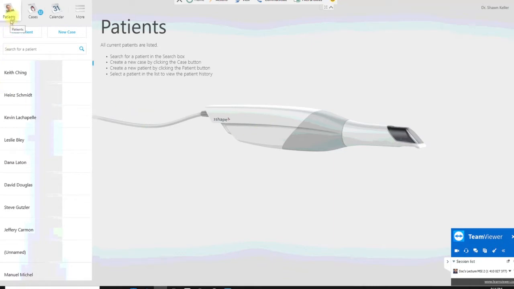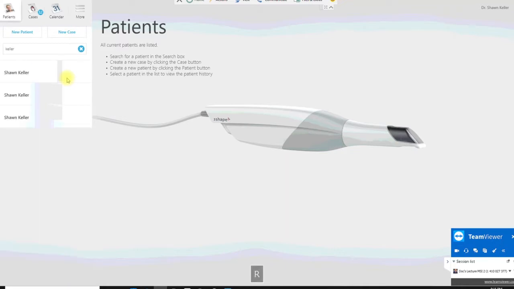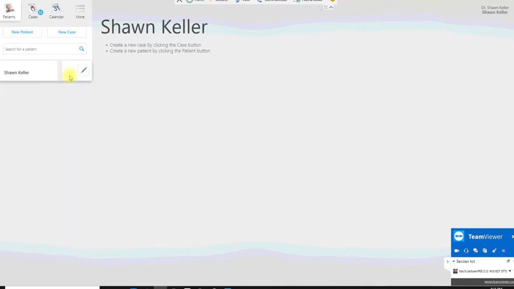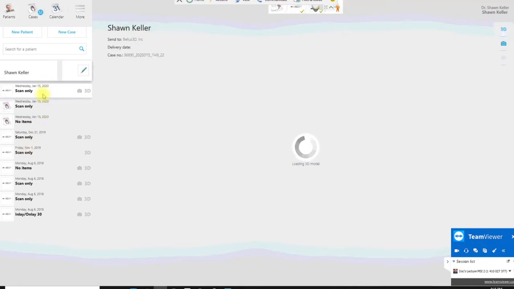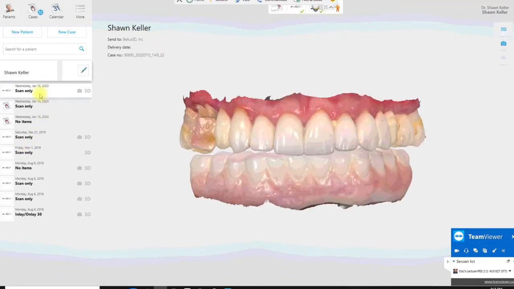So I go to patients, and this patient is going to be me, Sean Keller. You can type in first or last name, and it should bring it up, and it'll have all the scans you've taken for that patient. I want the most recent ones. So here it is. It shows you right there. You can go spinning around and look at it. It looks like we already trimmed it well.